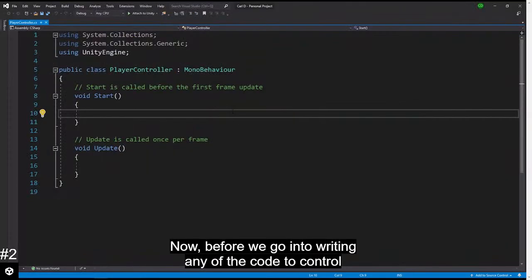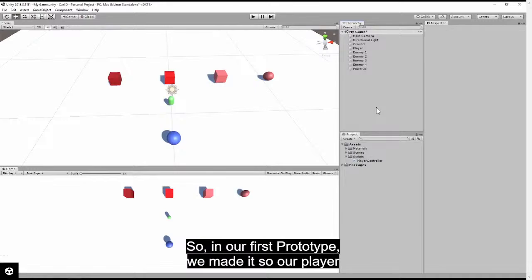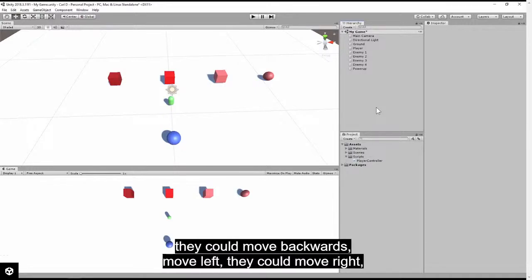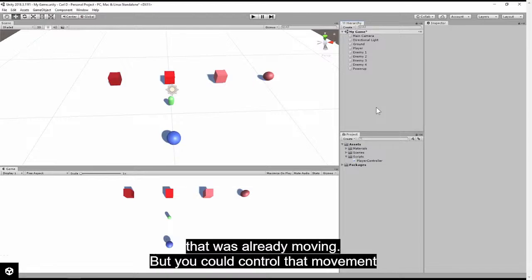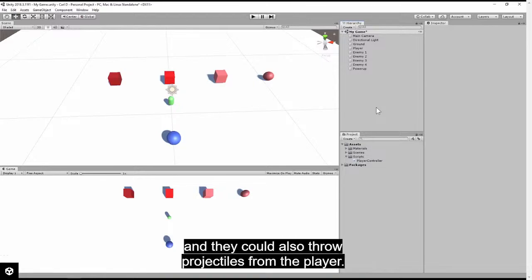Now before we go into writing any of the code to control our player, one of the things that we should consider is how we actually want our player to move. So in our first prototype, we made it so our player had full control over their movement. So they could move forwards, backwards, left, right, they could drive down the road. In challenge 1, we had a plane that was already moving, but you could control that movement using the arrow keys. In our second prototype, we made it so we could move the player side to side, they were trapped inside of this invisible box, and they could also throw projectiles from the player.